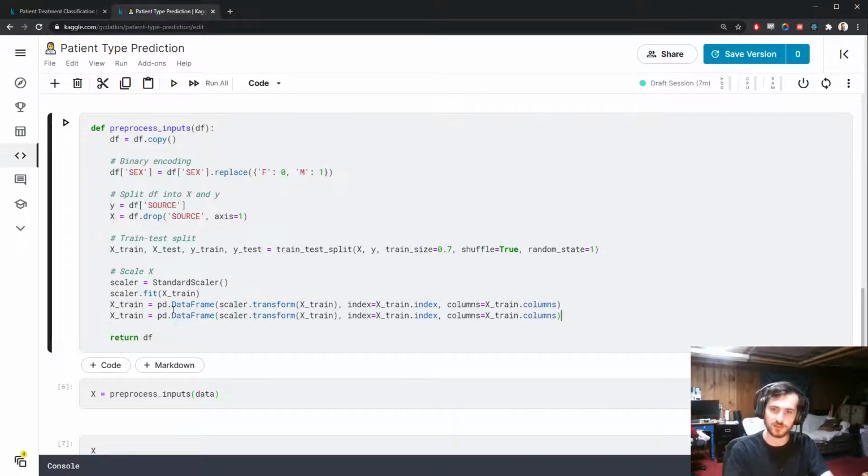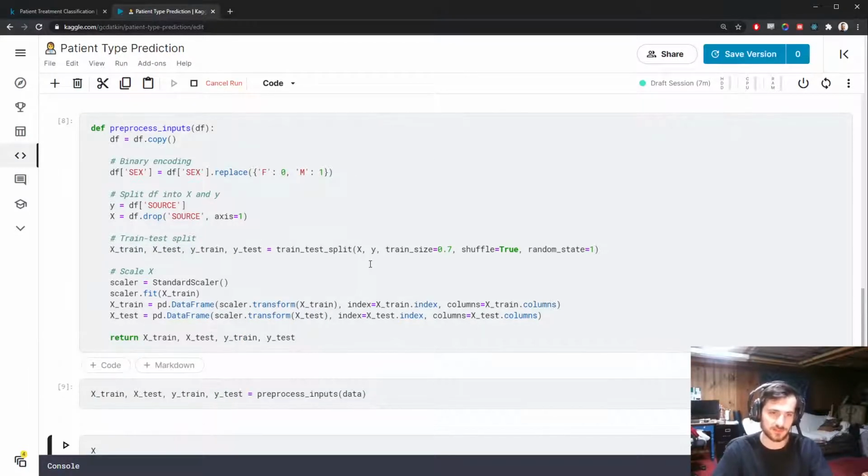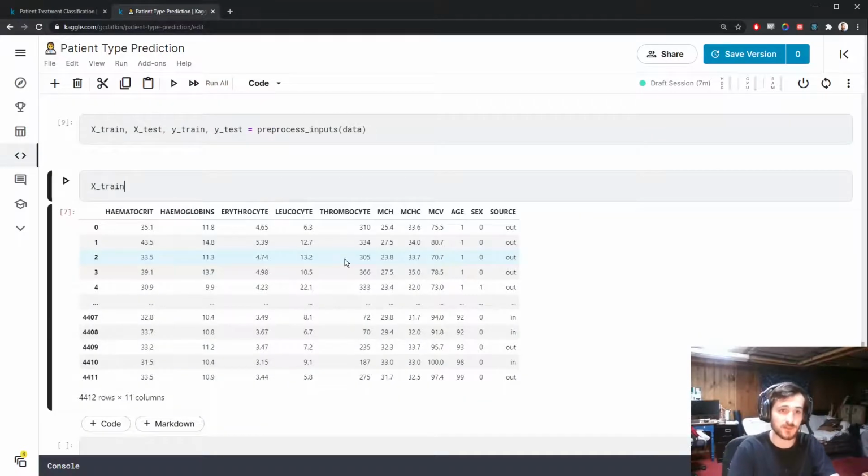Then we'll copy this over, and I'll just do the same exact thing for xtest. Alright, and we'll return these 4 sets of data down here. So we did all of the pre-processing without even really looking at the data. So let's see what we have now. There wasn't much to do though.